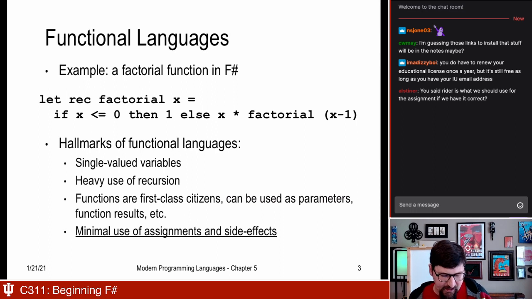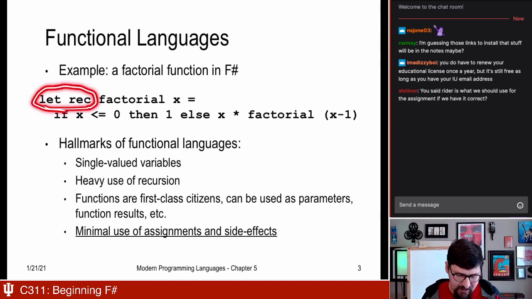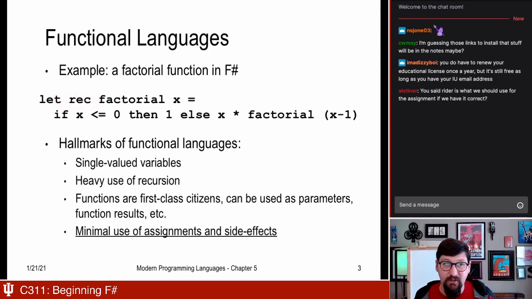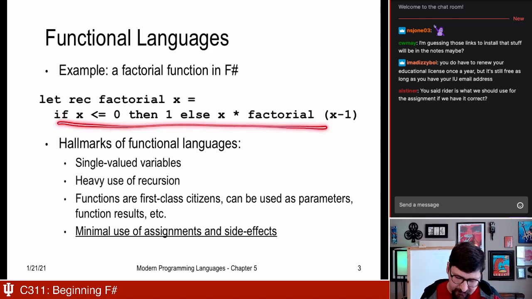All right, so functional languages. What do we got? Well, we had the factorial function before, right? So we can create a factorial function. So this is factorial of the argument x. This rec right here means recursive. So any function that's going to call itself, which is going to be a very common thing for us, must be defined with this rec keyword. And we can see the meat and potatoes of the function.